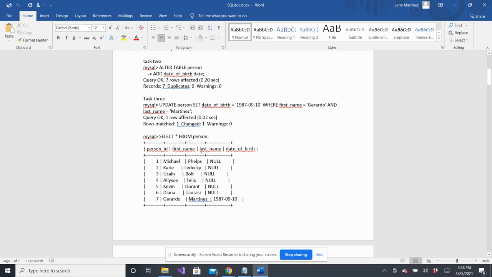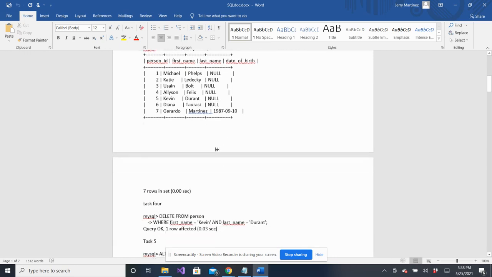As you can see from my task 3 here, I update person set date of birth. This is my date of birth that was displayed at that moment, 1987-9-10, where first name Gerardo, and it compares that to the table, and last name Martinez. So it compares that, and if it finds it in the table, it puts that into the date of birth value here. Now you can see here, it wasn't null, because that's where I put it, and then I showed an output, and the others have null values because they haven't had any of their information input into the table itself.